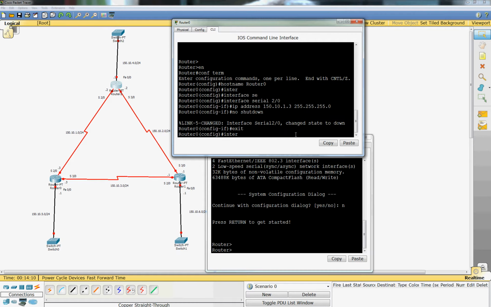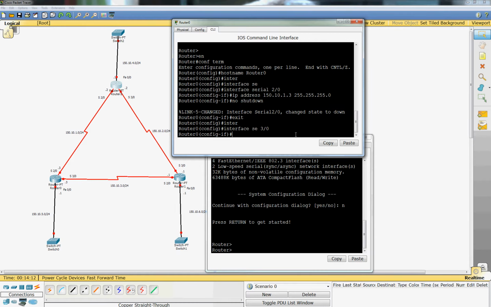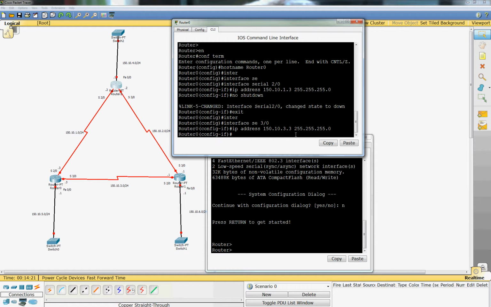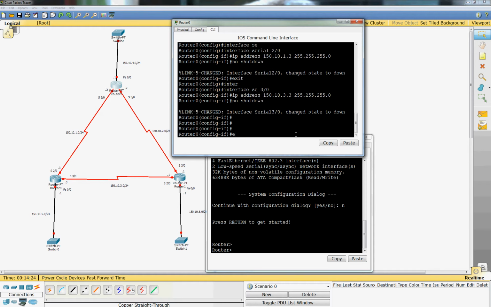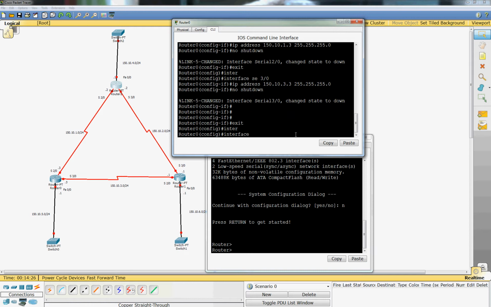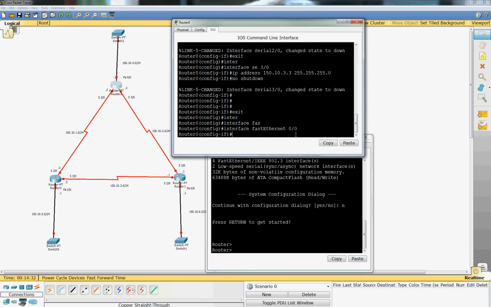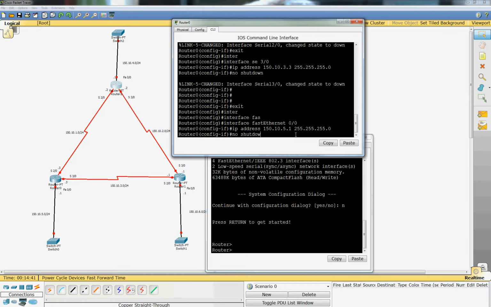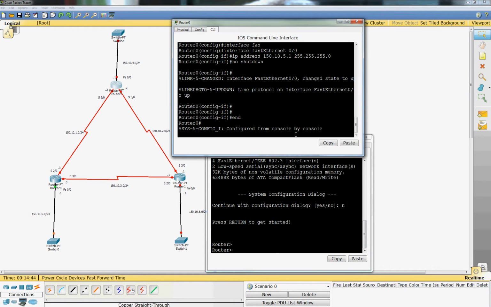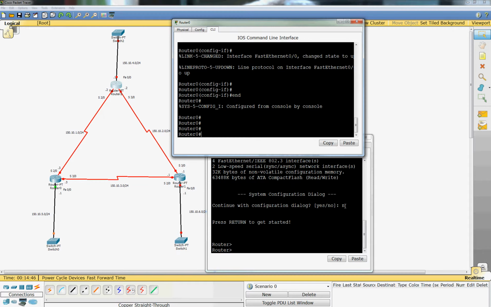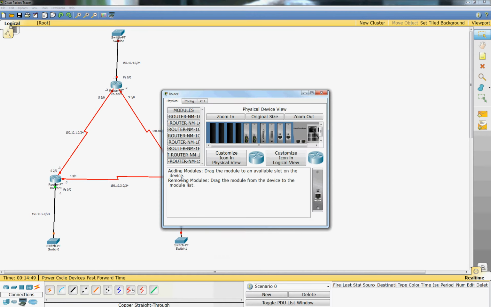Now let's do serial 3/0, 150.10.3.3, no shutdown. And now the FastEthernet 0/0, 150.10.5.1, and again the no shutdown command. Alright, so we're pretty much done with router 0. Let's do router 1 and router 2.